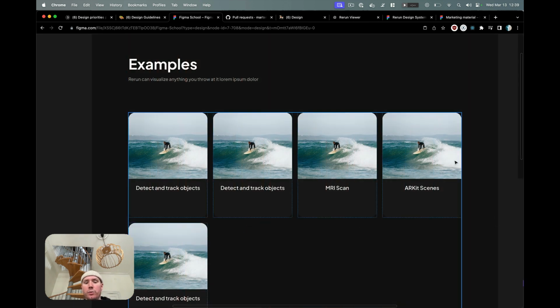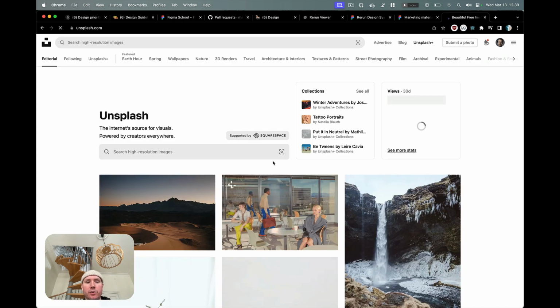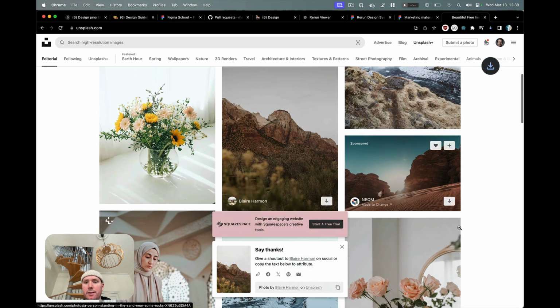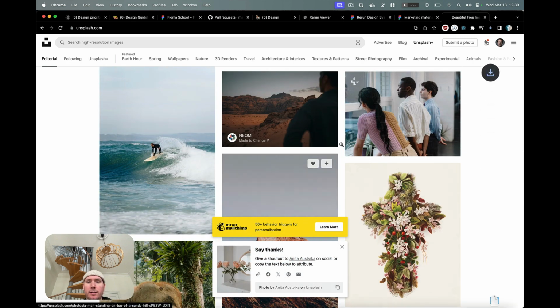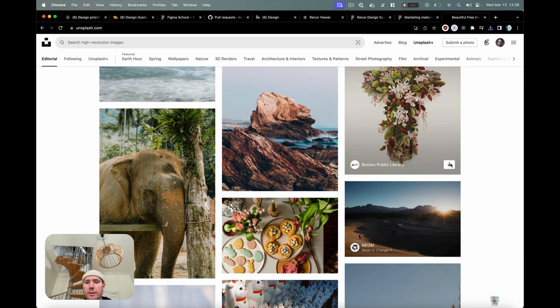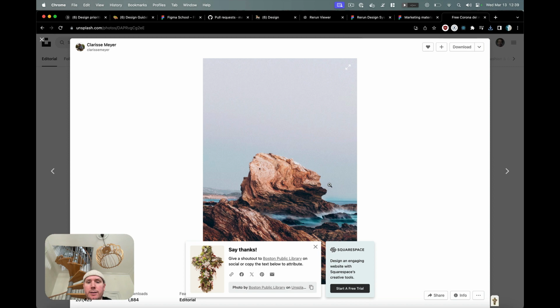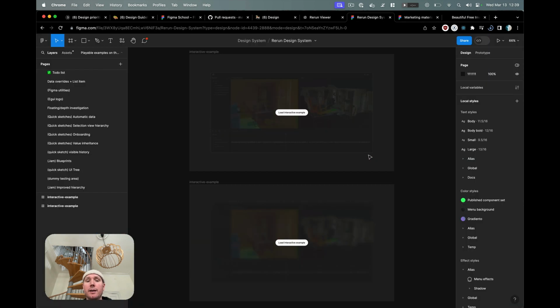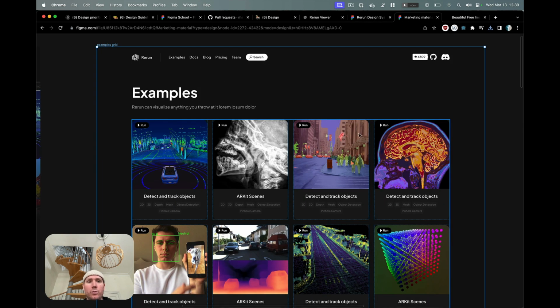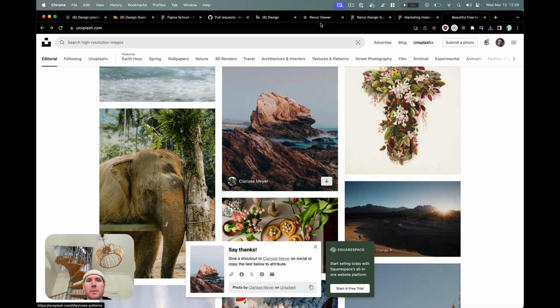And if we wanted to, we could go to Unsplash and start to just get a few different images here. This one, this one looks nice, and this one looks nice. And okay, I'm losing myself in my Figma files.